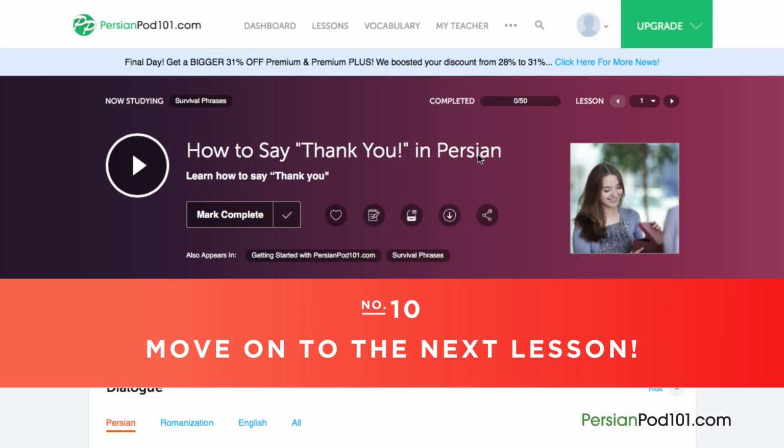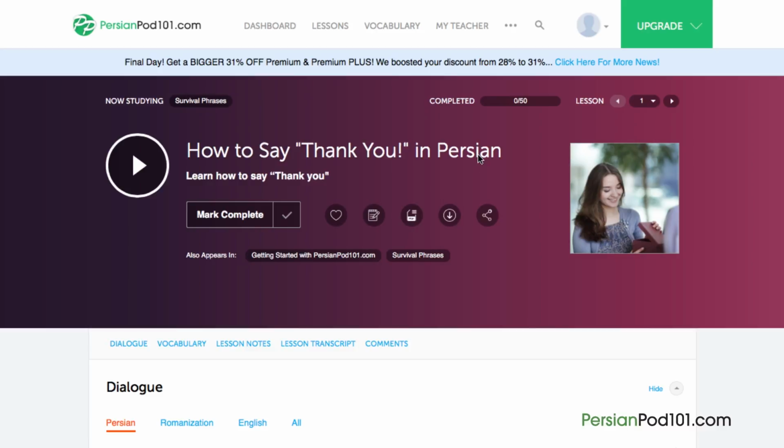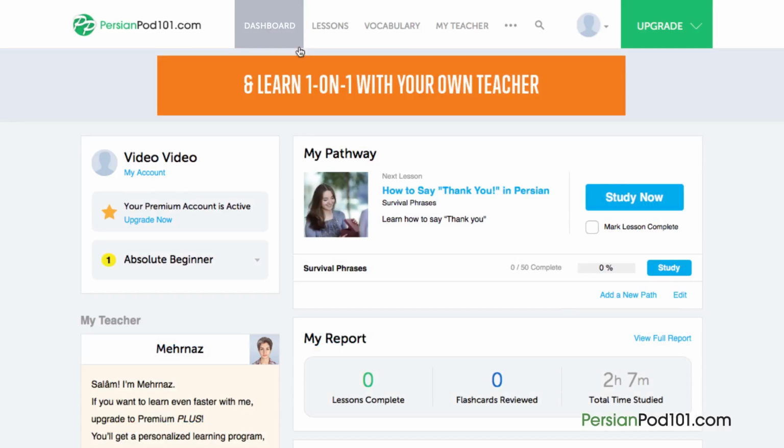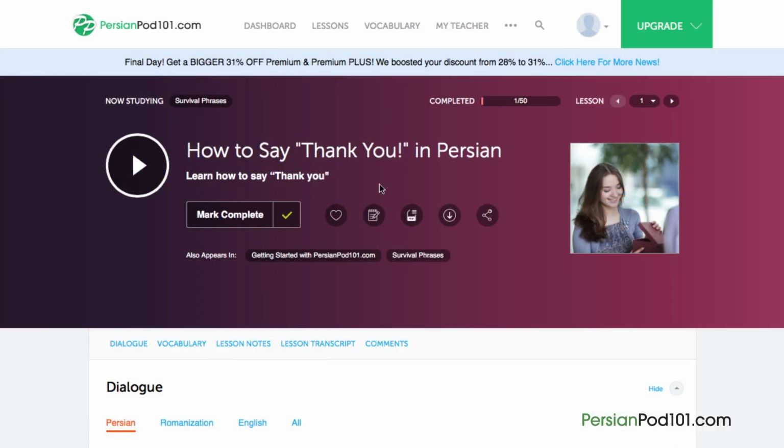Move on to the next lesson. Done with a lesson? Mark the lesson as complete. You can see your overall learning progress on your dashboard. If you particularly enjoyed the lesson, mark the lesson as Favorite so that you can come back to it later at any time. Click on the forward arrow to move on to the next lesson and continue learning.